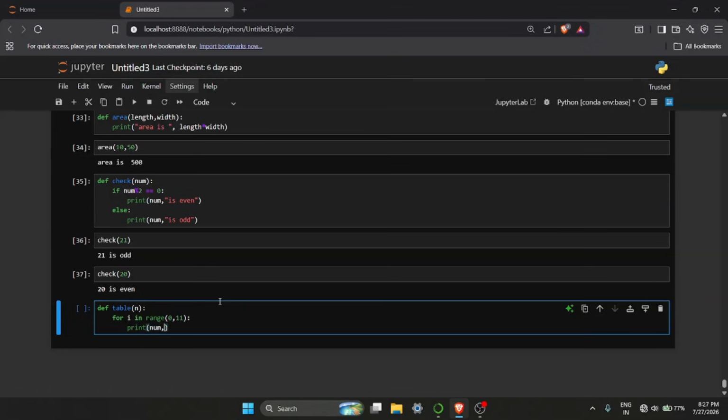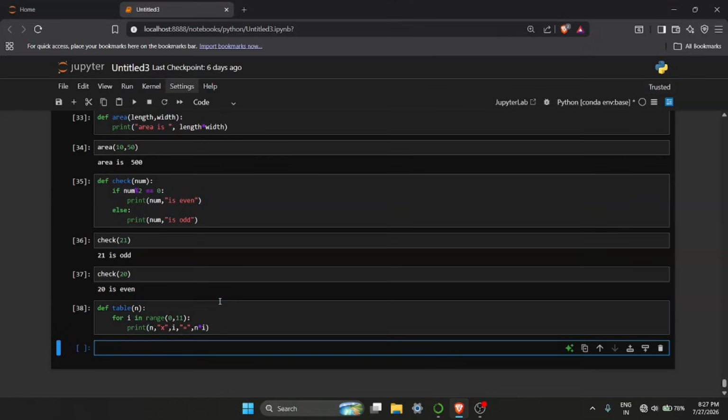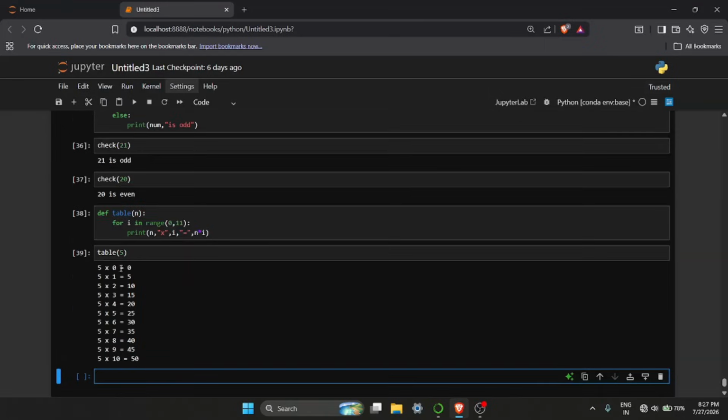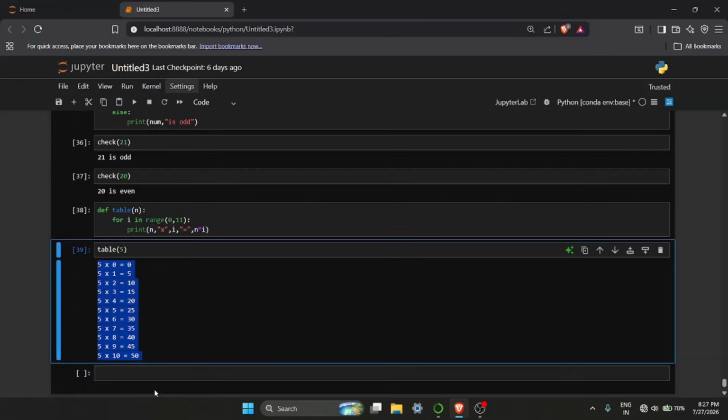Then I will print num. We will use x mark for multiplication sign. I, here is not num, here is n, i, is equal to n star i. And after that we will print the table. Say I want to print a table of 5. So it prints the table of 5 from 0 to 10.